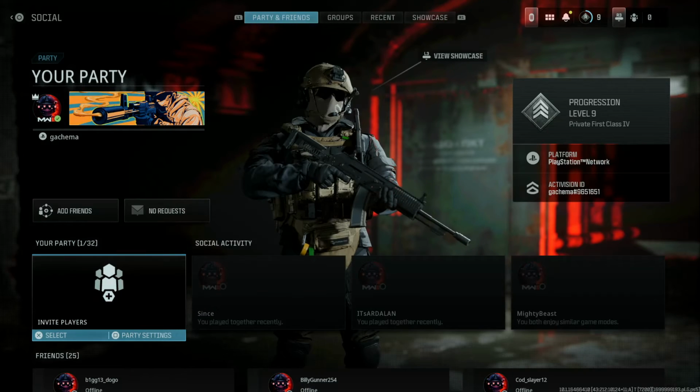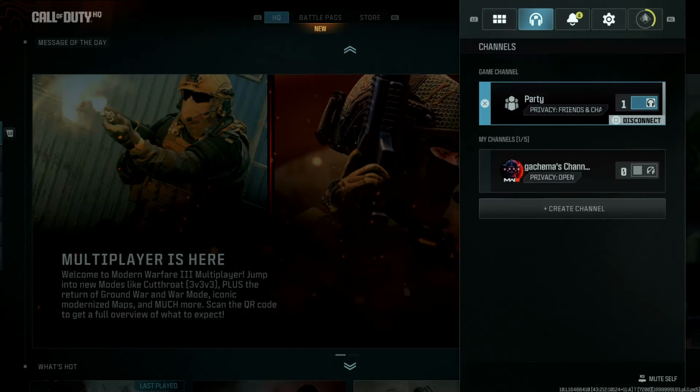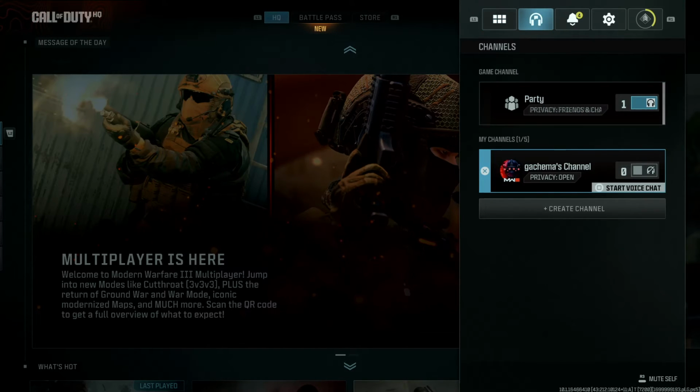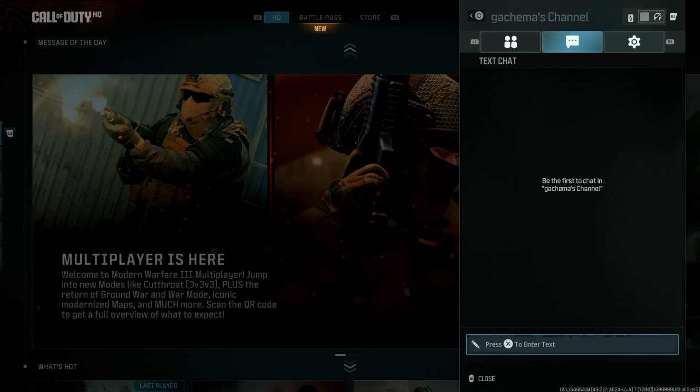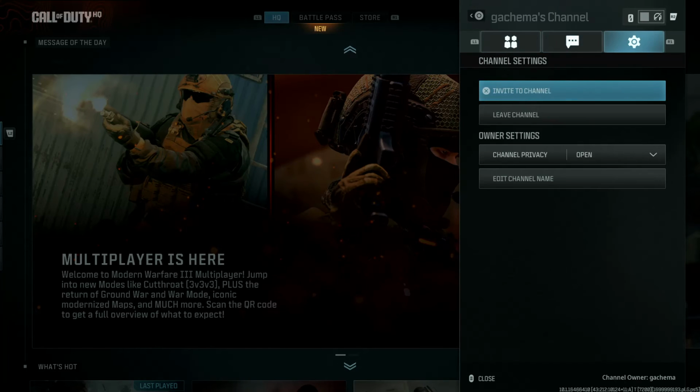So once you go back and then go to the party channel, and from here you can see the created channel. You can open it and you can see the members, you can see the text chat, and you can customize the chat to your liking.